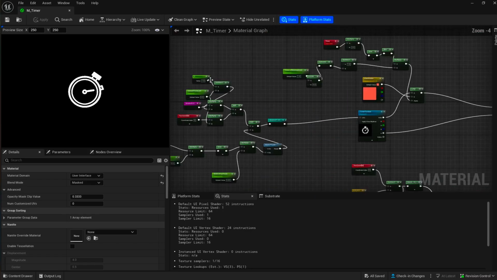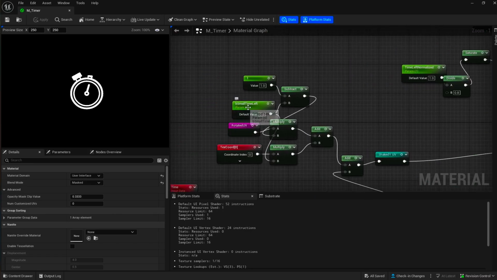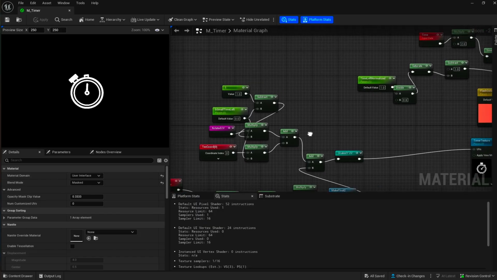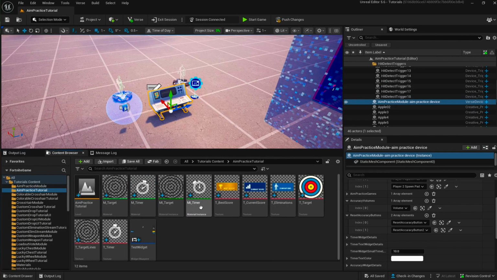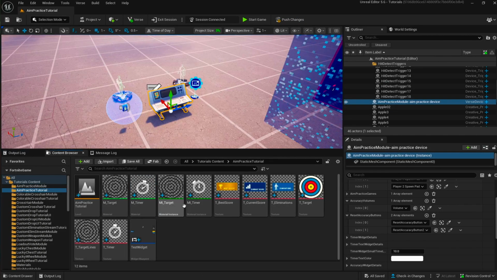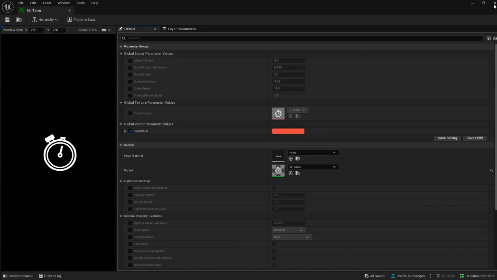So this little Boolean value here, not Boolean, it's actually float, but we use it as if it's Boolean. It allows us to choose between two behaviors for this material basically. But we have the instance version of those to easily change the parameters.